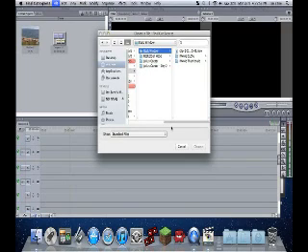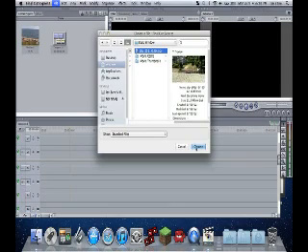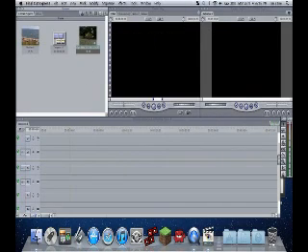So back window is the one that I just named, so I want to go in there and click on the clip. Now I want to click choose, and it will bring it in. So there's our clip. It's right here. We have it, and we can work with it.